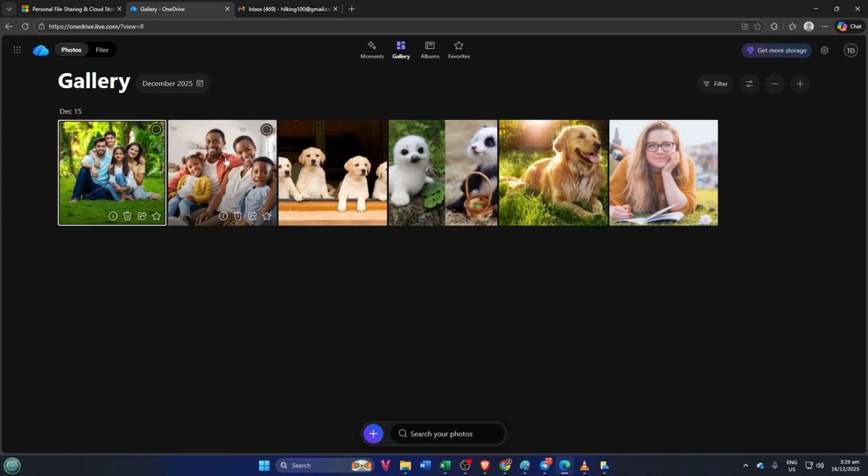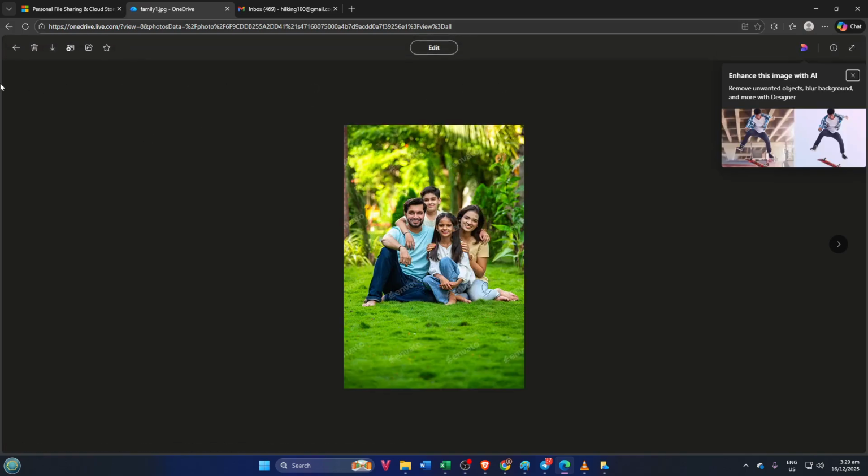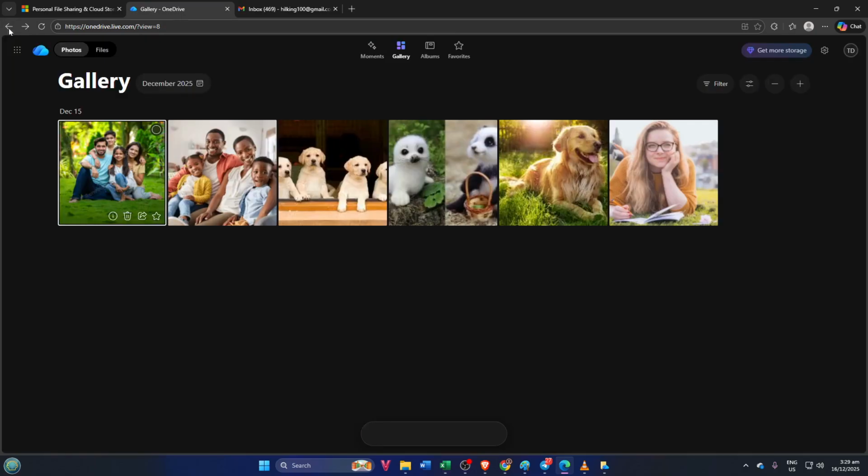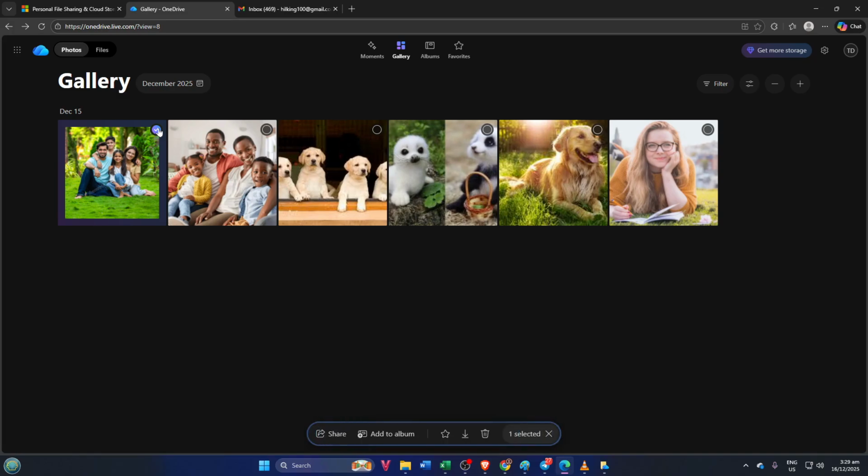The first method is the Shift plus Click trick. Begin by finding the first photo you want to select. You'll notice a little circle in the top right corner of each photo. Go ahead and click that to select your starting photo. Now, don't worry if you have hundreds or even thousands of photos. This method scales. Scroll all the way down to the last photo in your collection. If you have a lot, this part might take a few moments as more photos load on the page.